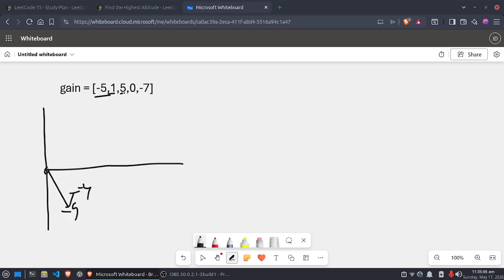Then the gain is 5. Now from -4 he travels up by 5 to this point. So this is -5 plus 1 plus 5, and the altitude becomes +1. Now in the next step it is 0. Now 0 means the flat surface. So it stays at this point, so this is again +1. So there is no change.